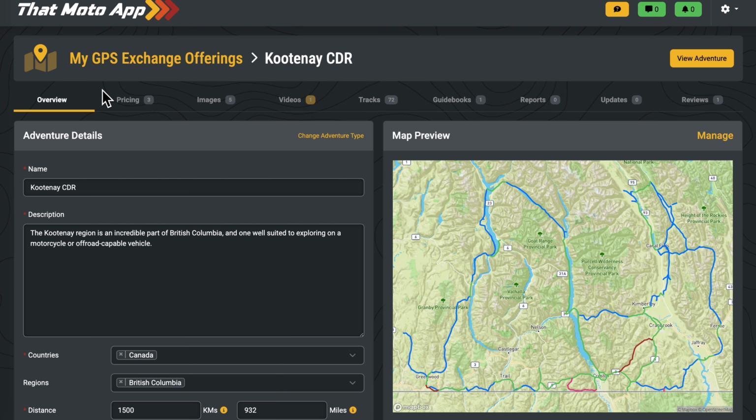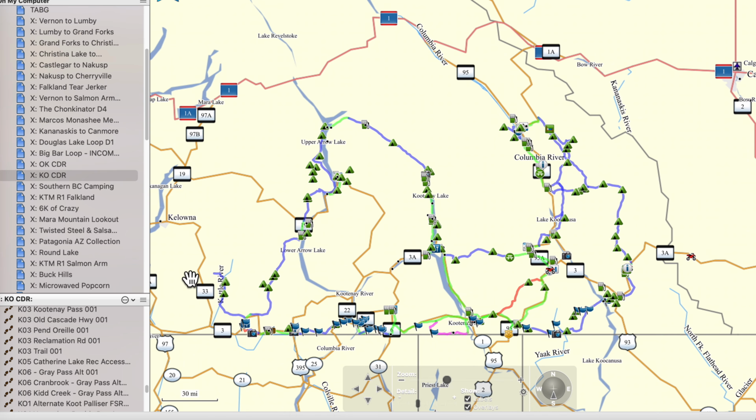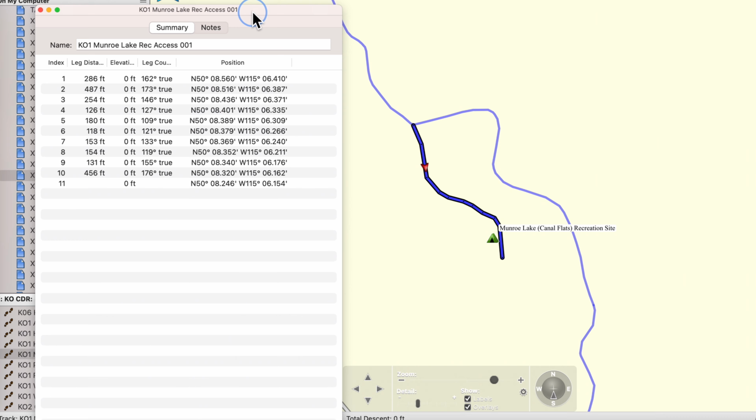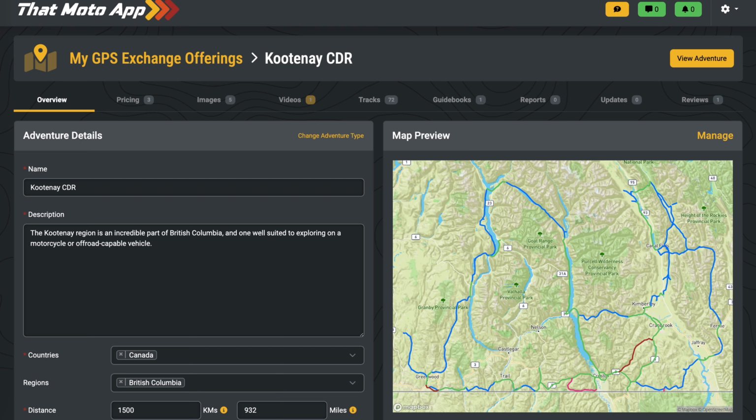If you're not used to using GPS editing software like Garmin's Basecamp, it is a big help for the end users when you have a complicated route like this. This is Garmin Basecamp. This is the Kootenay CDR. These are all the different little tracks down the left-hand side. So what we've done is we've gone in here, given them proper names, and applied a color which indicates the difficulty rating. Like I was saying, in time, you'll be able to do an increasing amount of that right in TMA. It's going to be great.